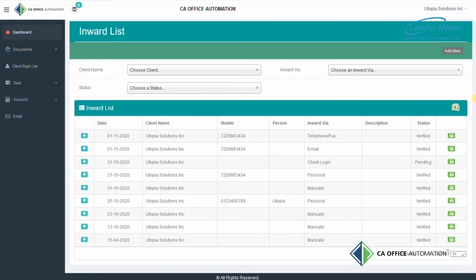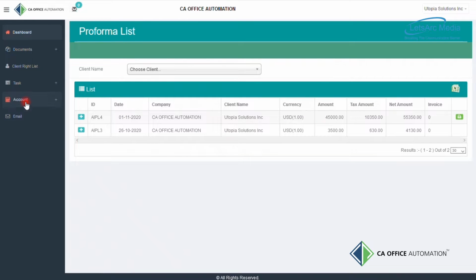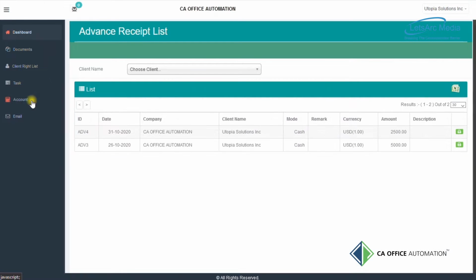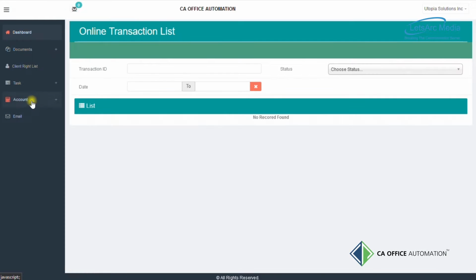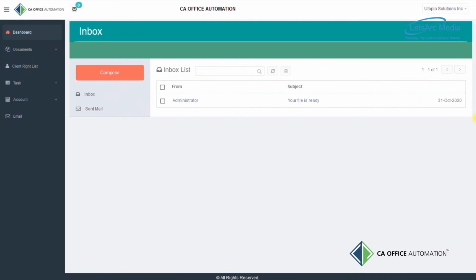From the Right List page, the client will get information on all merged accounts under the current login. Under the Account menu, the client will get different list pages like the Proforma Invoice List, Invoice List, Receipt List, Advance Receipt List, Online Transaction List, and from the Invoice List, the client can make payment of any unpaid invoices. Receipt and record will be updated for payment. And through the email option, the client can communicate with office staff and get received email details.